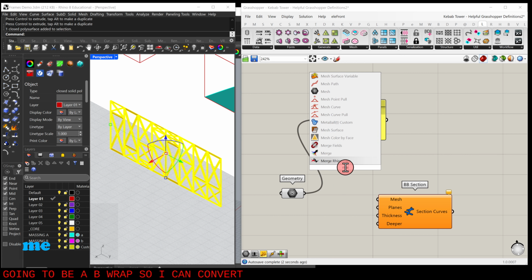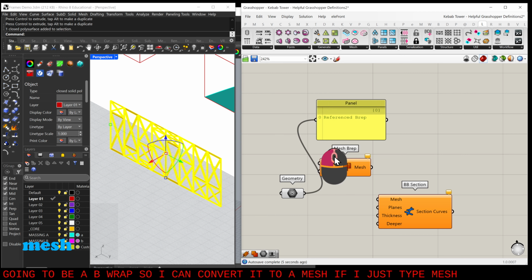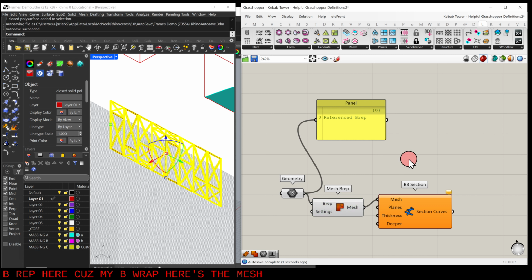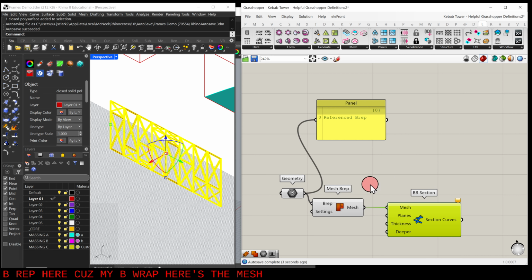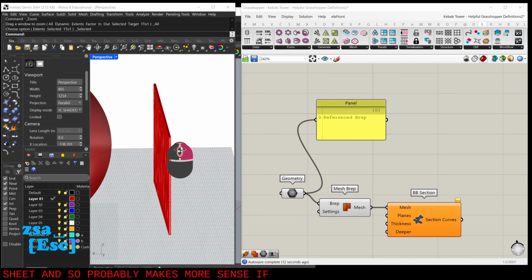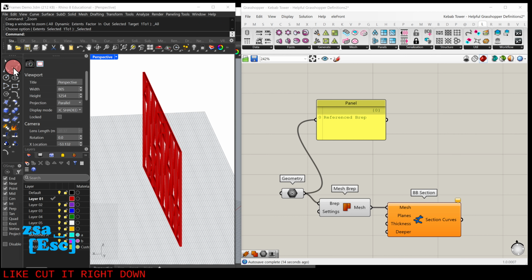So I can convert it to a mesh if I just type mesh brep here. So there's my brep. Here's the mesh. Okay, and then this one, it's just a flat sheet, and so it probably makes more sense, if I want to laser cut this thing, to cut it right down the middle.